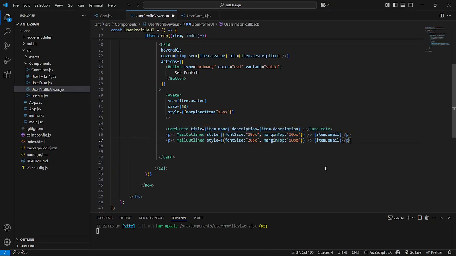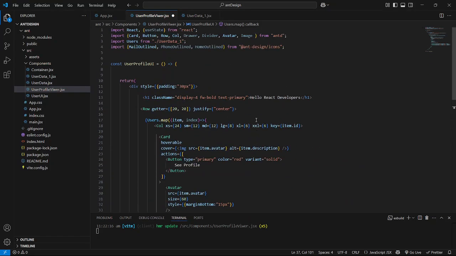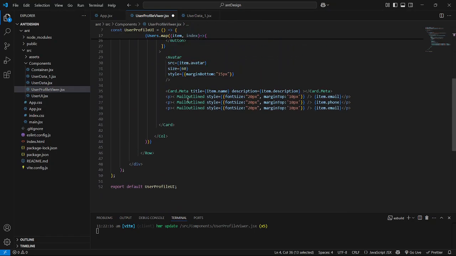Here, and one more time I'll paste it here, and I have to show here the phone. So I will just say here phone. Let me just copy the phone outline icon also from here, and just replace with this. So replace with this, I will show here the address. So we will just say here address.